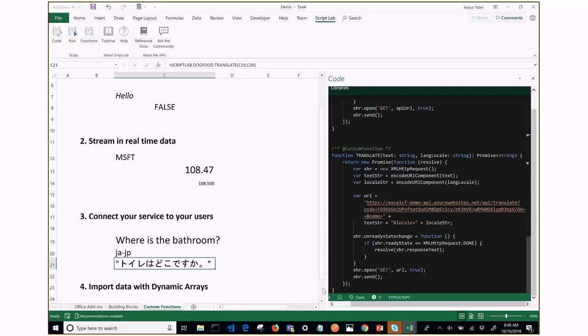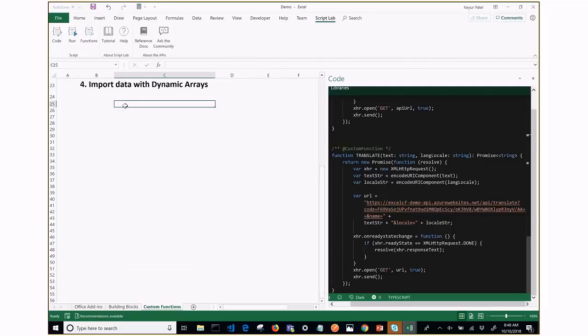Now, the other scenario that was announced at Ignite was an awesome new feature inside of Excel called dynamic arrays. And with traditional UDFs and arrays, if your function was returning multiple values back, your users would have to know, okay, how many rows is my result, and how many columns is my result? Control Shift Enter that just to get that essentially that data back.